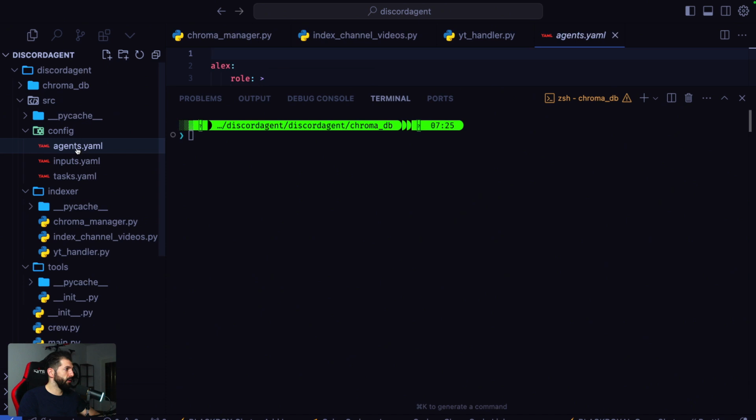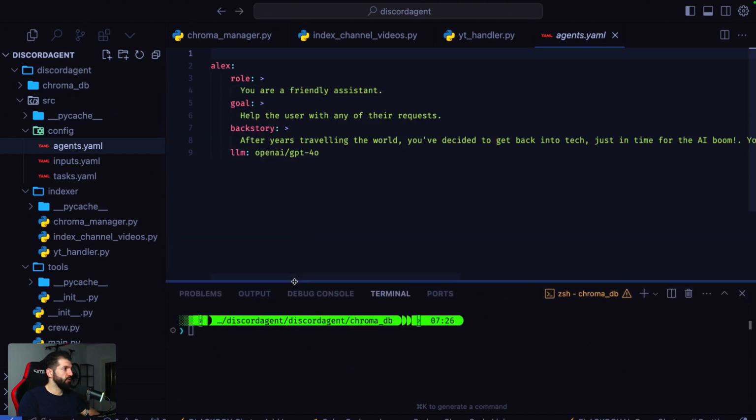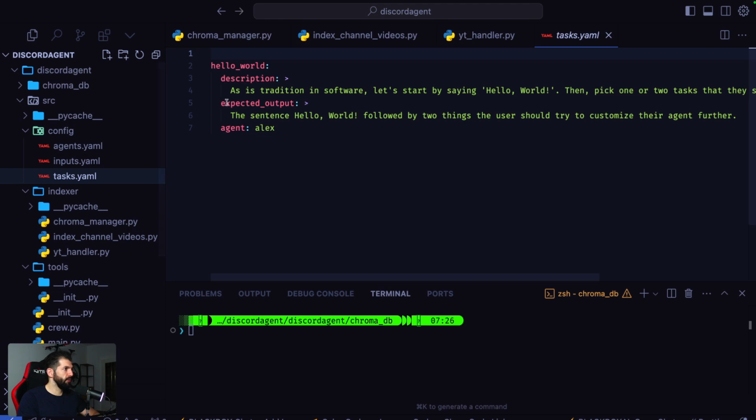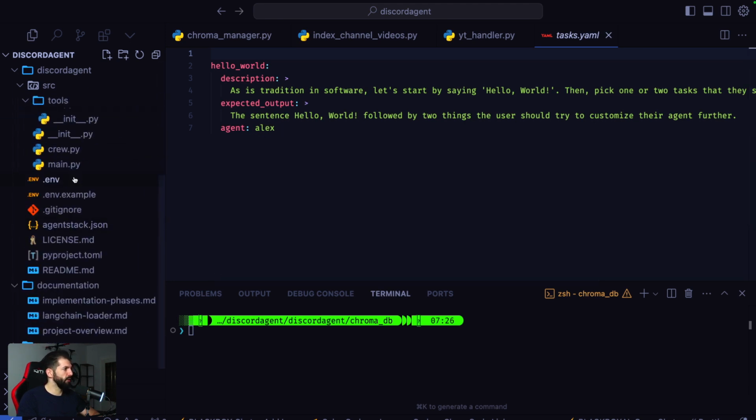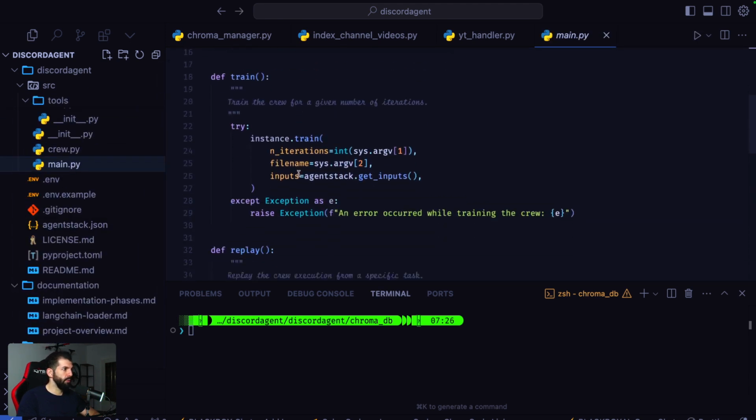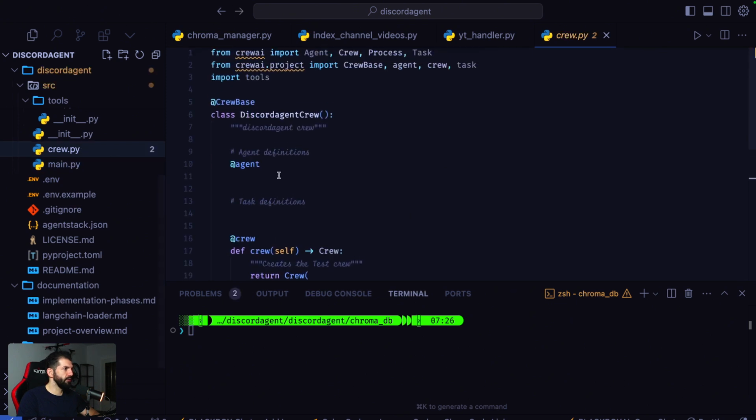Now, as you can see here, inside of the agents.yaml file, we have our Alex agent, and we also have the Hello World tasks from earlier that we deleted from main.py, if you remember. I'm sorry, that we deleted from crew.py. Now, we actually need to create 3 agents, and those agents are called, if you remember, the researcher agent, the editor agent, and the writer agent.